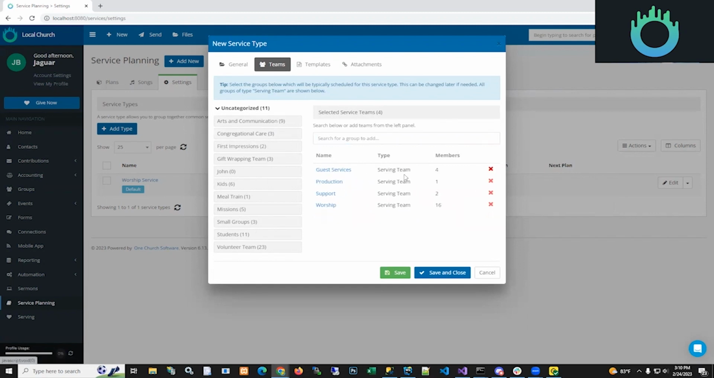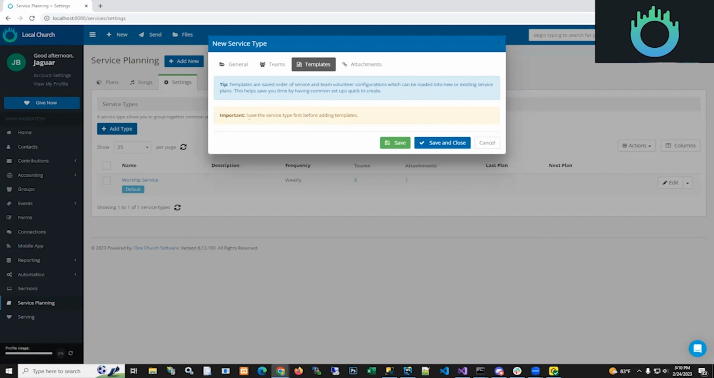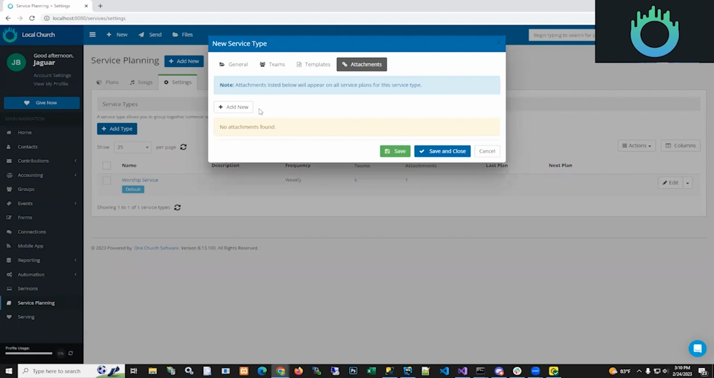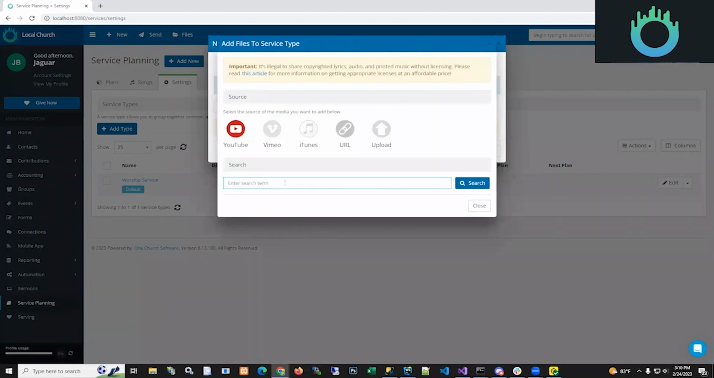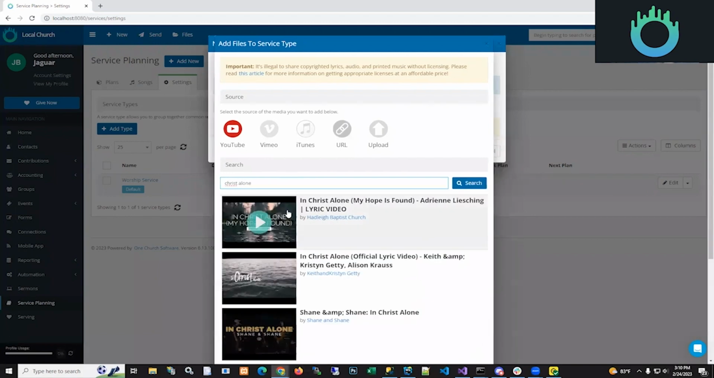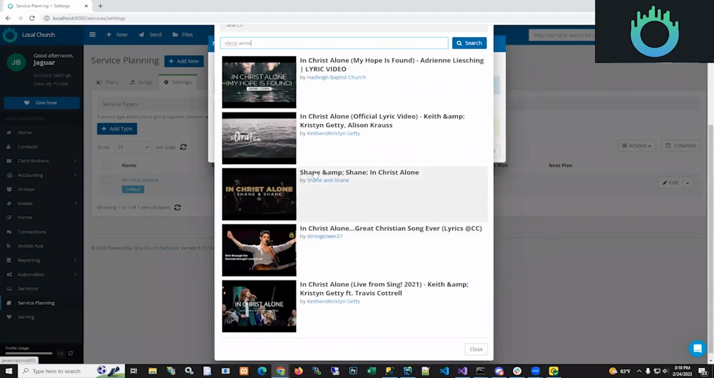The next section is templates, which we will discuss later. And the last is attachments, which are any attachments you want to add to the service type template. And you can see the various files or links that you can add to each of these service types.